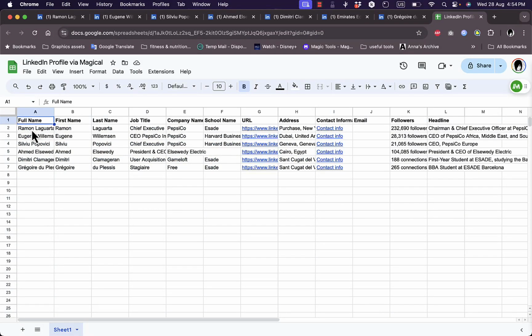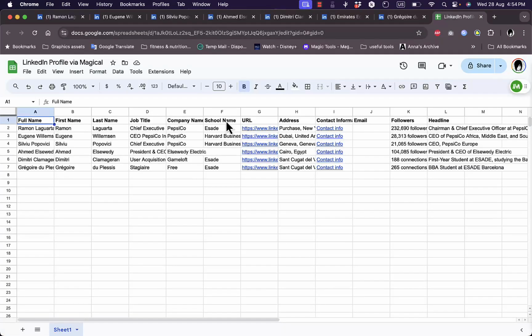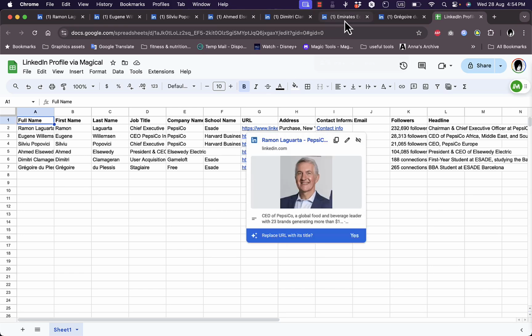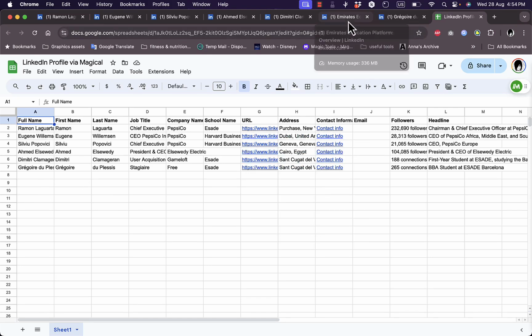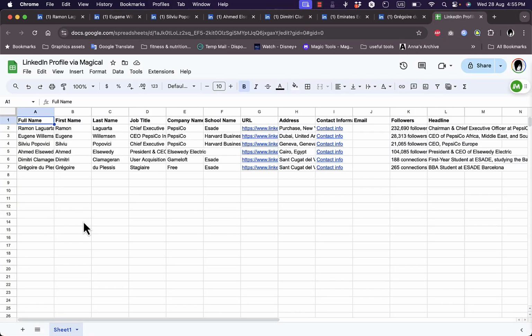Now, you might notice that it only added 6, not 7 rows, because one of the tabs that is open is for a company, the Emirates Education Platform. It's not a person's URL, so it was intelligently able to detect that this is not a person whose information I need to copy, and thus it didn't include it in the sheet right here. So that's pretty cool. Even if you open one company tab by mistake, it will be able to recognize that it's not a person, it's not a contact information page, and it won't include it. So that's the power of AI for you.